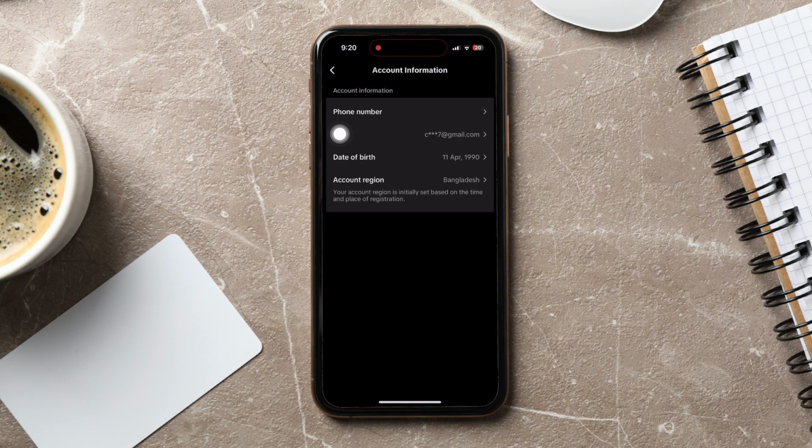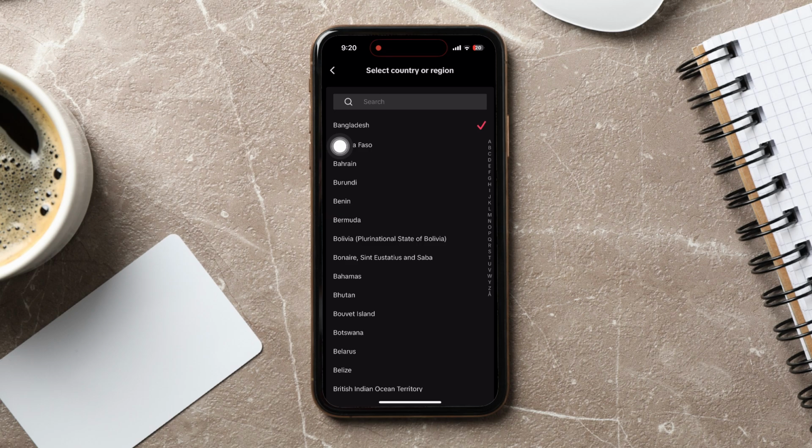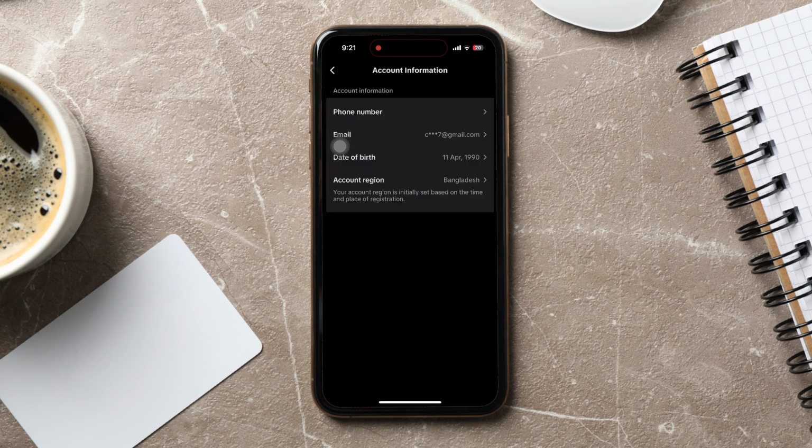Here, you can edit your account information such as your number, email, and account region. Then tap on Account Region. If you want to change your country or region, you can change it from here. Now select the region you want from the list. Following these steps, you can easily change location on TikTok.